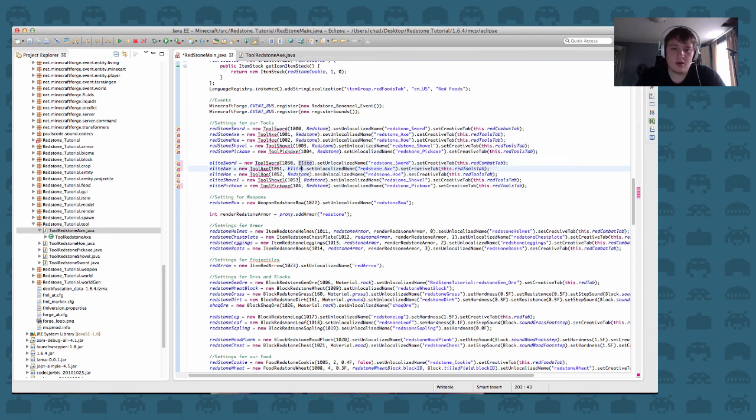Anyway, so we got our material here. Place that, and then we're going to change this to just Elite Sword, Elite Axe, Elite Hoe, Elite Shovel, and Elite Pickaxe. All right, so here we go. So we got that part done.